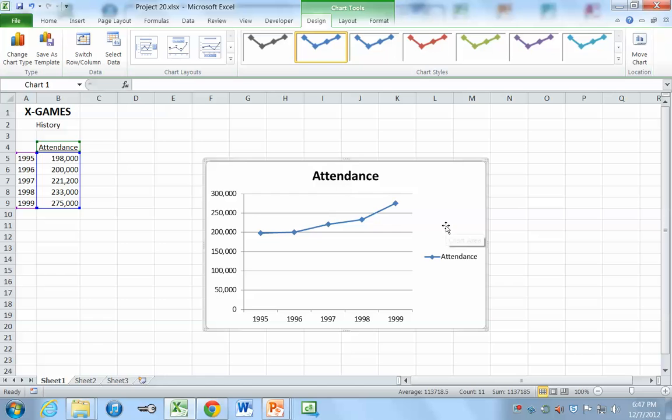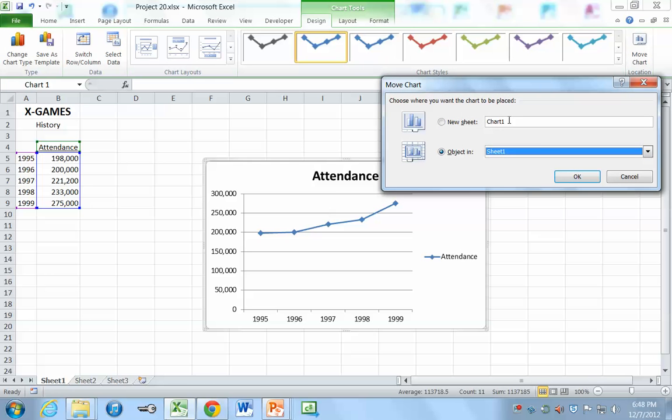We do want to move this to a new page, so we'll go to the Chart Tools Design tab, the Location group, and choose Move Chart. And then for our name of our new chart, let's go ahead and call it Attendance.